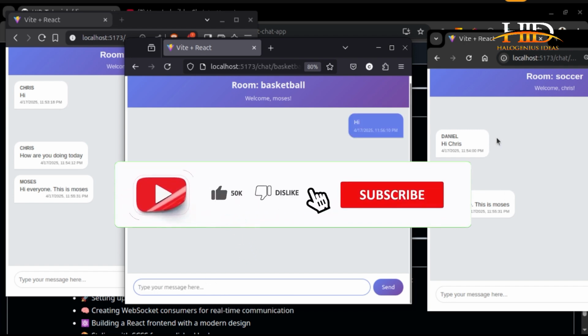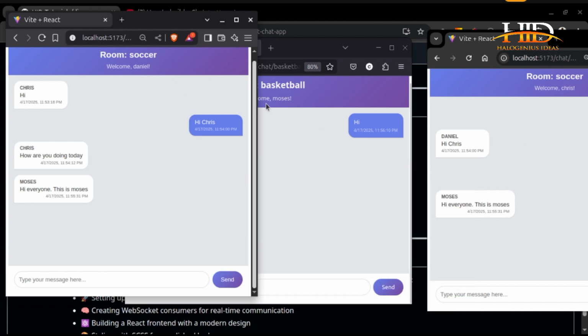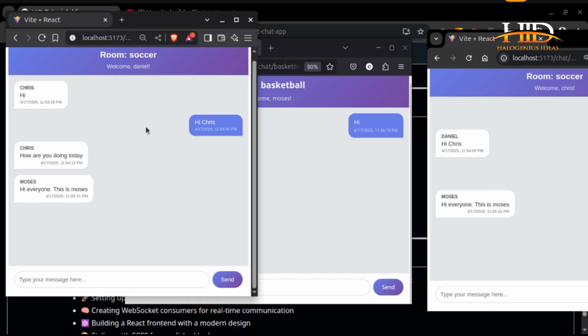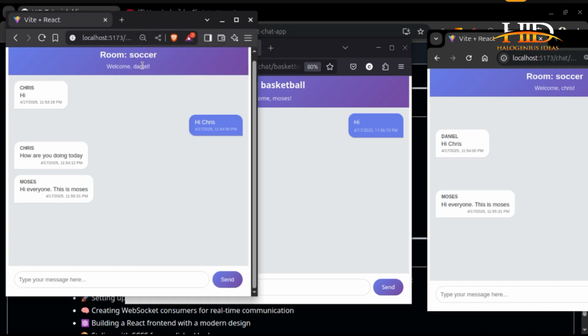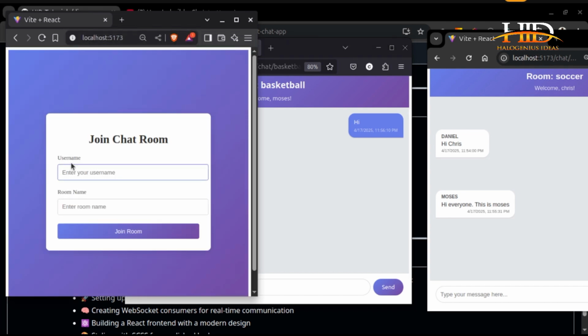You see, these two people will not get the message because they are not in the basketball room. This is the soccer room, this is the soccer room, this is the basketball room. So for them to be able to receive messages in the basketball room, they need to be logged in to the basketball room. So let me log Daniel to this basketball room.